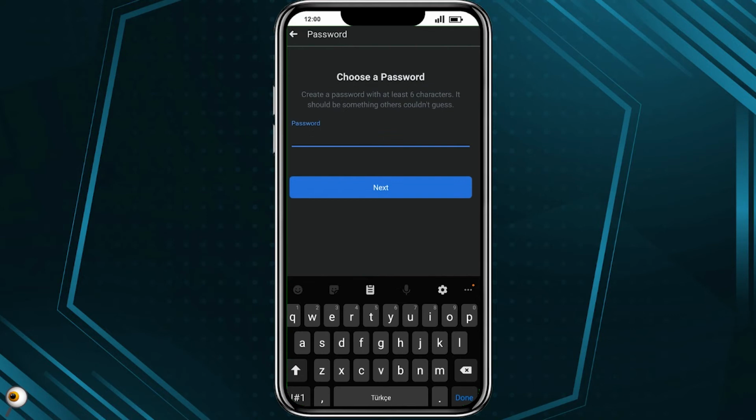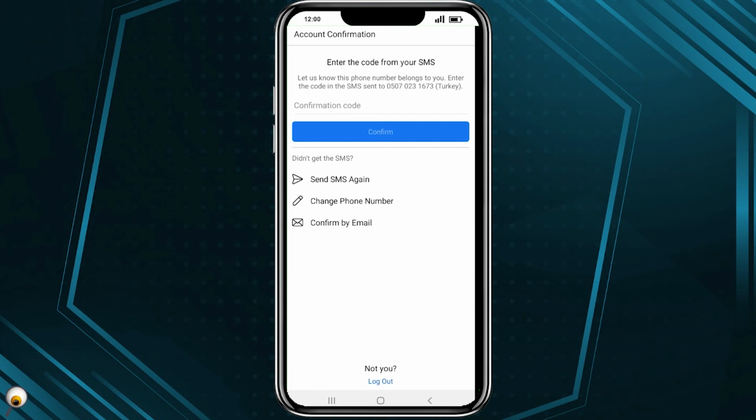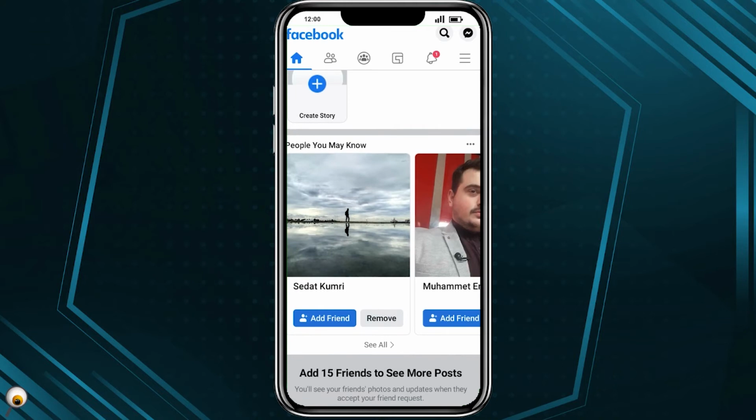Here's the very important part. You decide your password for your Facebook account here. After that, your account is created. However, in order for your account to be approved, you need to write the confirmation code you received on your phone in the section that appears in front of you. Thus, your Facebook account creation process is completed.